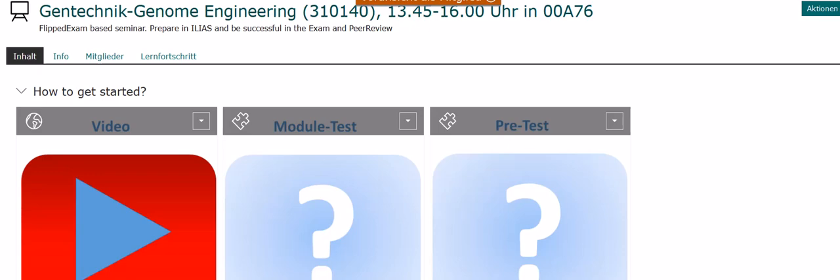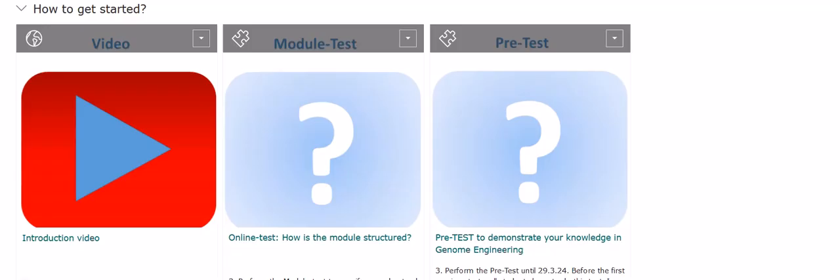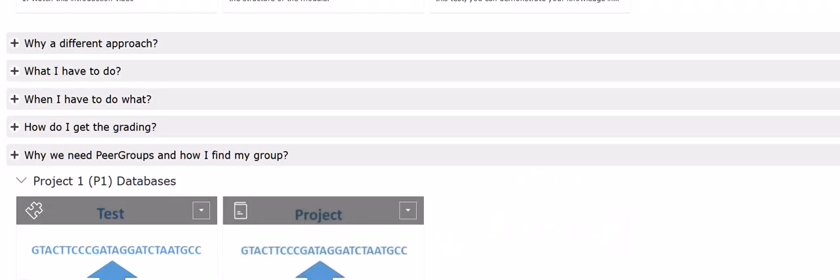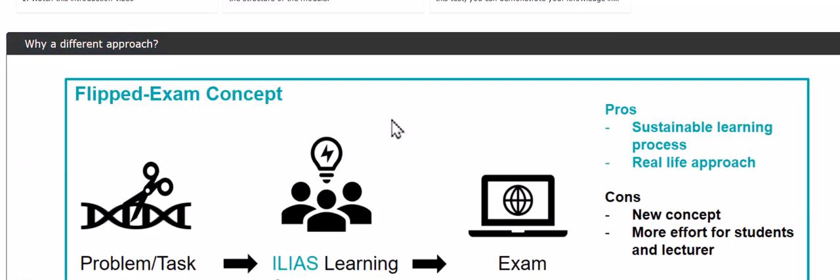Welcome to Genome Engineering. Before we meet the first time, I give you a short introduction to what you have to do. You have to watch the video, do the module test and the pre-test before we meet. The structure of the module is different from others, so here's a section on why a different approach.